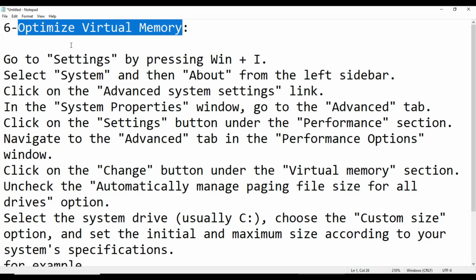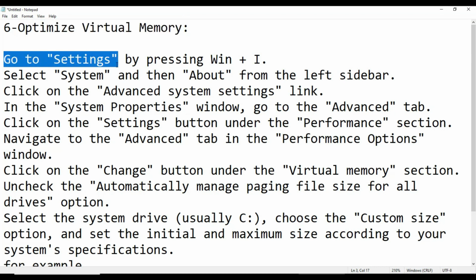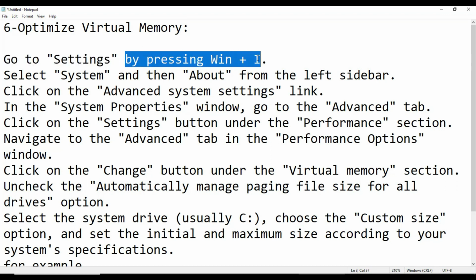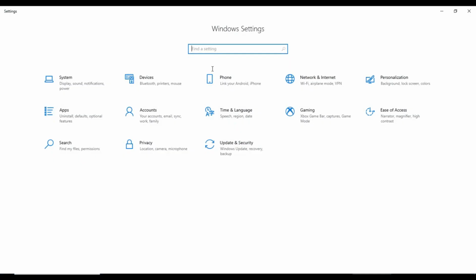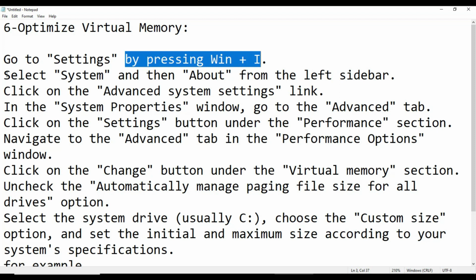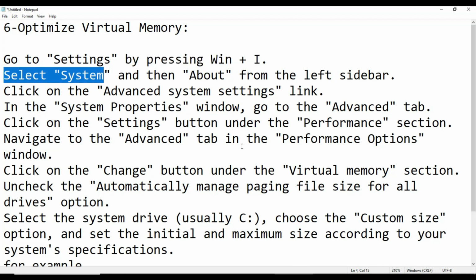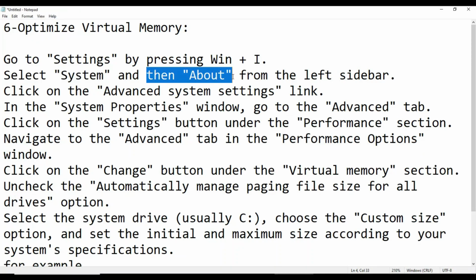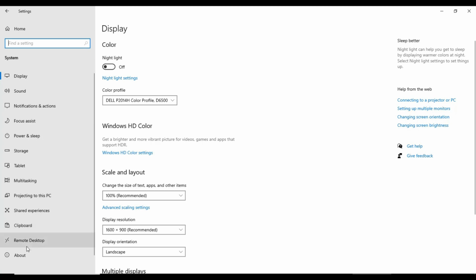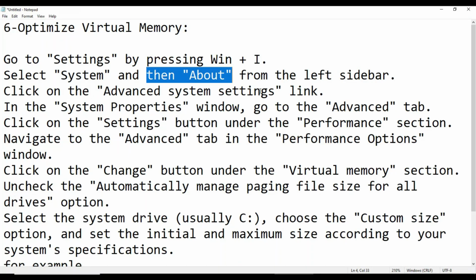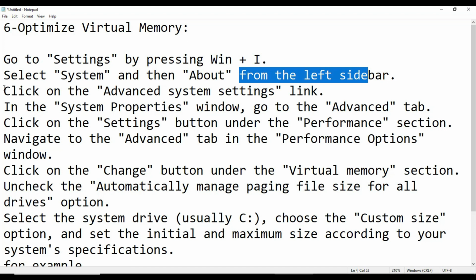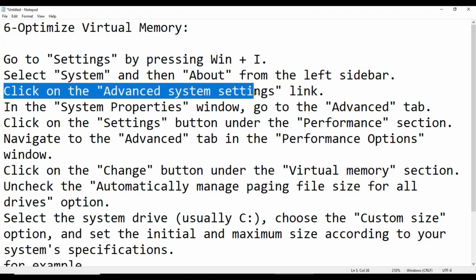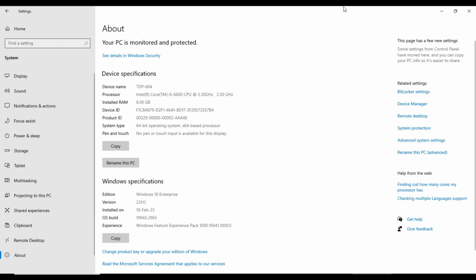Six. Optimize virtual memory. Go to Settings by pressing Win plus I. Select System, and then About from the left sidebar. Click on the Advanced System Settings link.